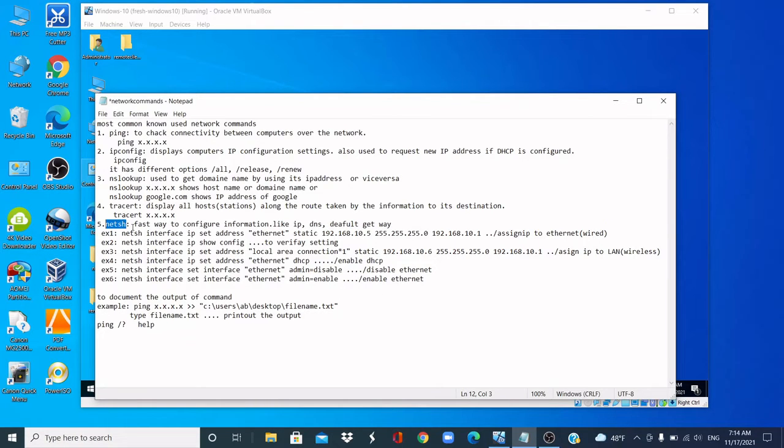Also, you can use the netsh command to disable or enable your computer interface, either Ethernet or Wi-Fi. You can disable or enable as an administrator. Also, you can show the configuration you made by this command. You can also show it by running netsh interface ip show config. Also, netsh is used to change or give the IP address for your local area connection.